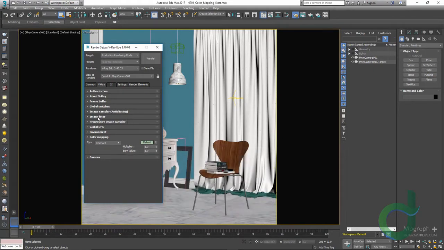So what is color mapping? Basically, color mapping is an internal process that maps the colors rendered by the render engine to a range that is visible by human eyes and also in the monitor. It basically maps the low and high color values to a range that is visible and usable for us. In most render engines, this is hard-coded in the engine and we as users cannot adjust it. But in V-Ray, we can actually control all the aspects of the color mapping process in the color mapping rollout.